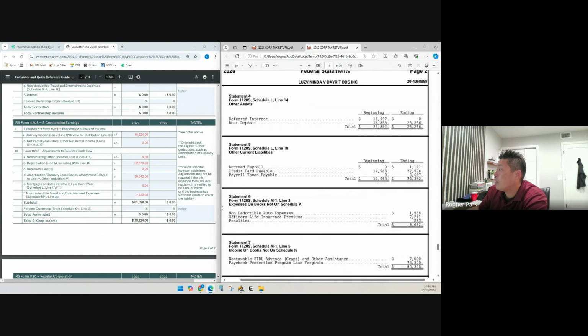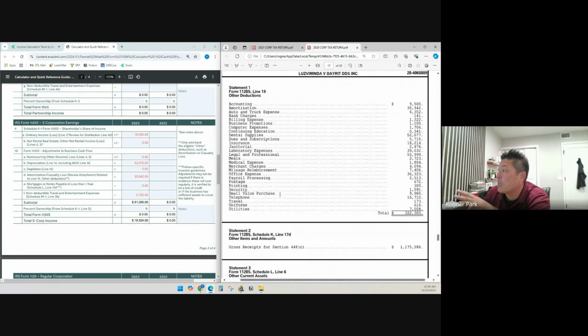Right here. Statement 6, and these are just other expenses. But the point is we don't have to worry about this. We only care about, again, the meals. That's all it is, the meals, because you can only claim 50% of the meals.